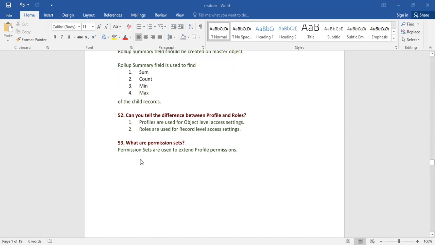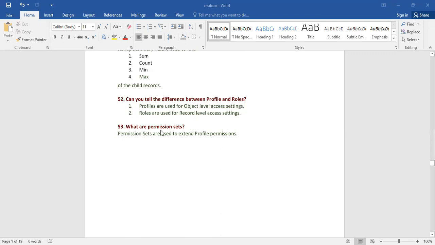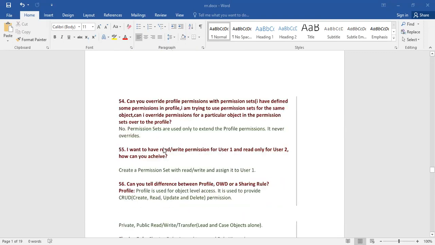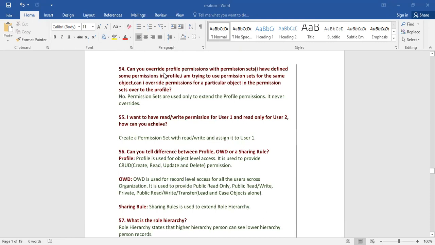Next question. Can you tell me the difference between profiles and roles? Profiles are used for object level access settings. Roles are used for record level access settings. Next question. What are permission sets? Permission sets are used to extend profile permissions.